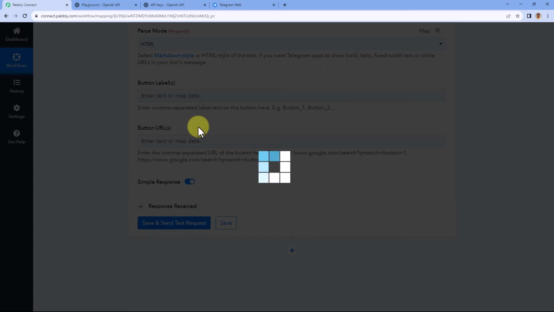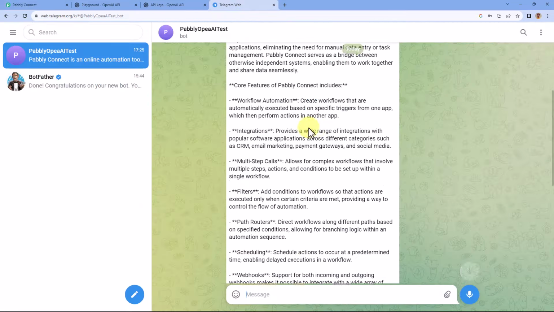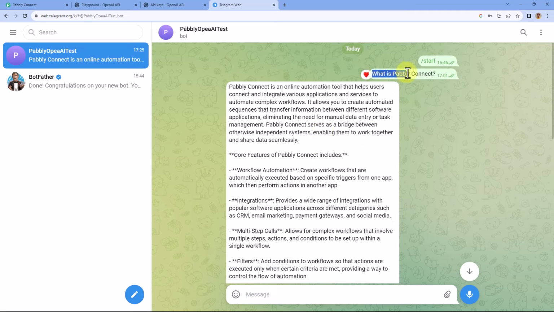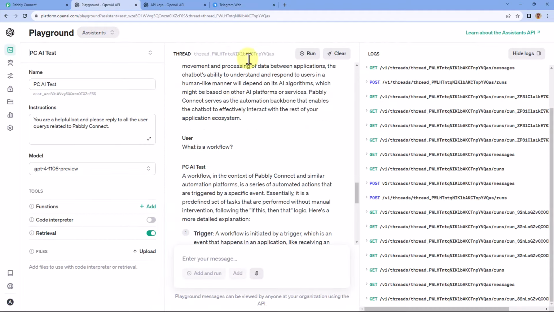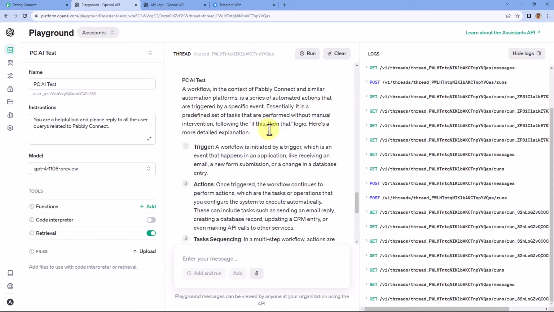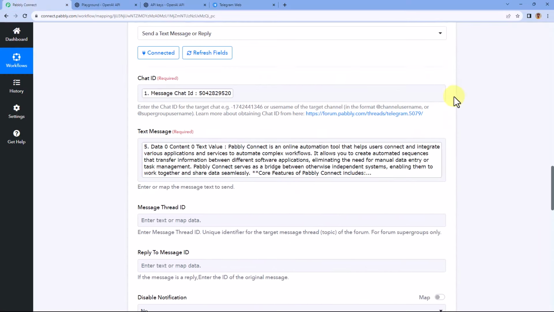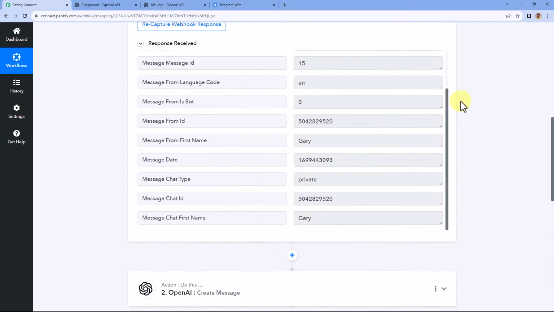And when we click on save and send test request, we will see we are basically sending a message on our Telegram chat. So we will go to the Telegram account, and here you can see to this bot, we have basically asked this question of what is Pabbly Connect, and it has basically sent the same question to OpenAI's Assistant API. And using this thread, it has basically generated a response too. And after generating this response, here you will see, we have basically sent the response back to the same bot in Telegram. And for this particular use case, we have simply created this whole automation workflow.